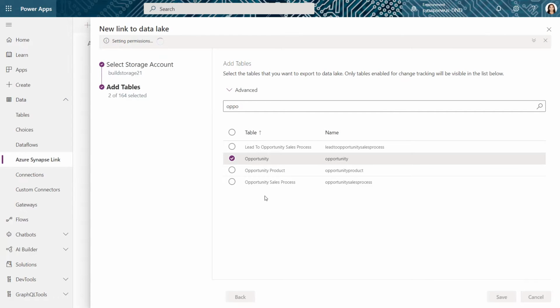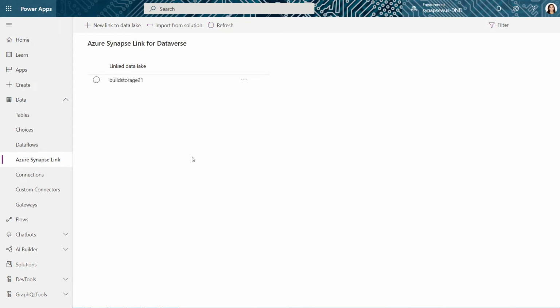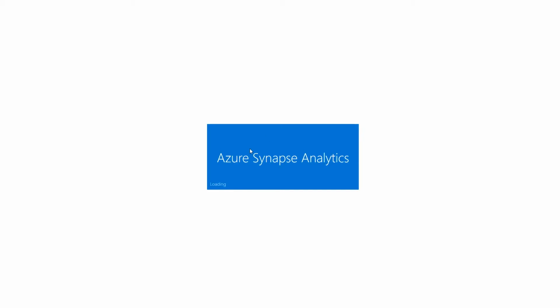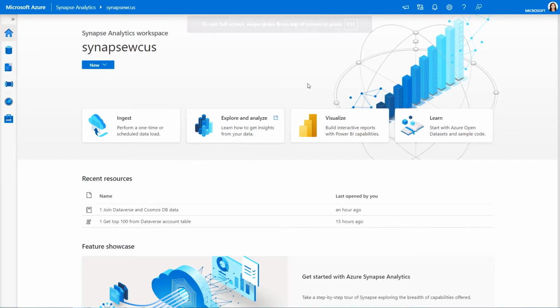Now we're starting the linking process. And as soon as the linking is done, we just need to select the linked data lake and use the shortcut right here to launch our Azure Synapse Analytics workspace to start exploring the data. This way, with just a few clicks, developers working in Dynamics 365 and Power Apps can bring their entire Dataverse environment to Synapse for analytics and enrichment. This really boosts developer productivity.